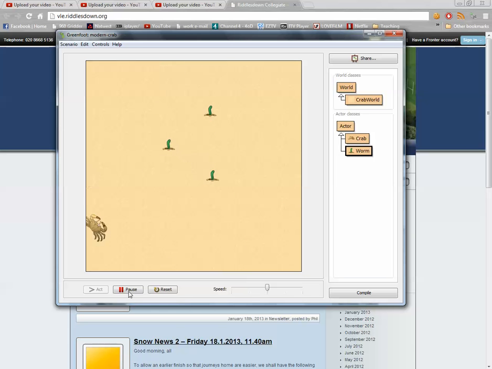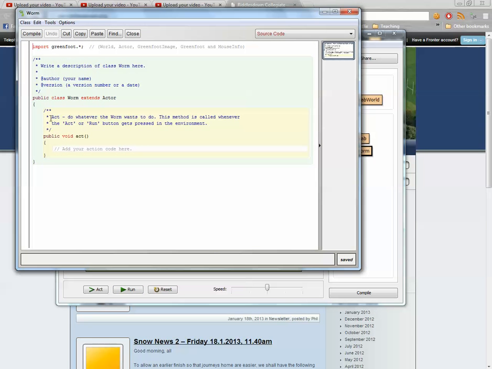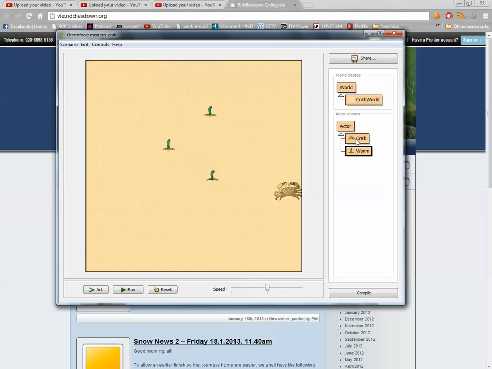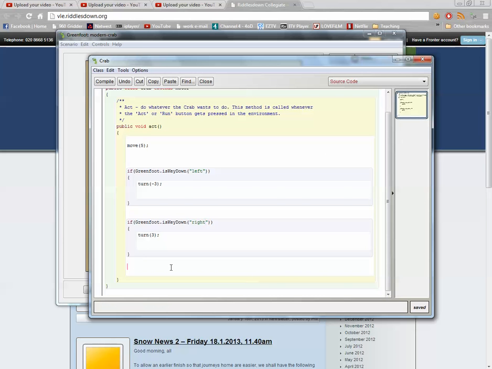So what we want to do is make it so that when I touch one of them, I eat them. So at the moment you can see inside the worm that there's no code. It's literally just the base code to allow it to exist. And what we're going to do is go inside our crab and add the code to our crab that will allow us to eat our worm. So in the crab, underneath where we've done the turning, we're going to say actor worm.